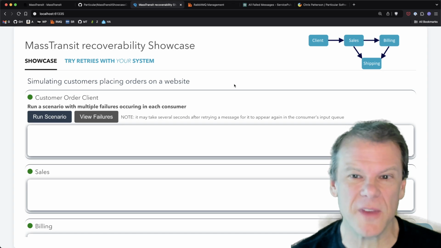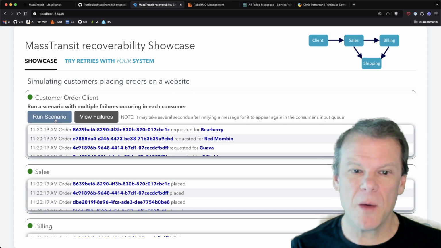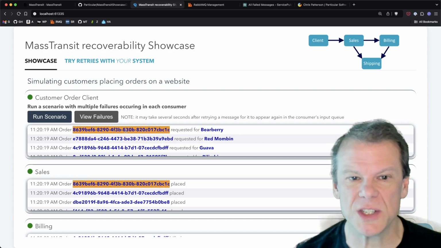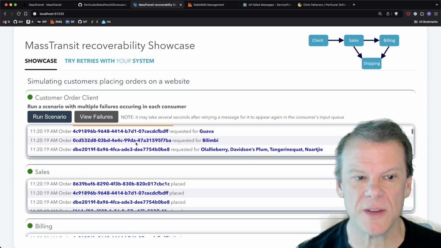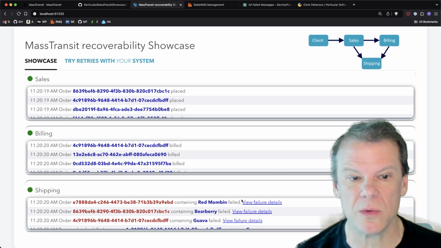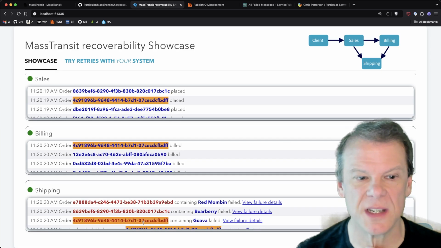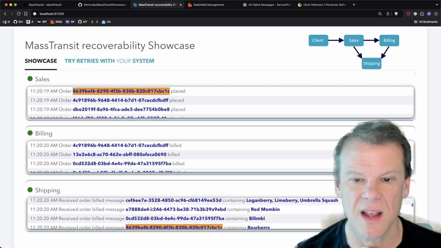So to start off, I've got everything up and running. I'm going to go ahead and just click this Run Scenario button. What this is going to do is produce some messages, and we can see how they correlate through the different sales, billing, shipping. Shipping. Oh, bad. We got some bad news here. It looks like we had some issues processing some messages on the shipping side.